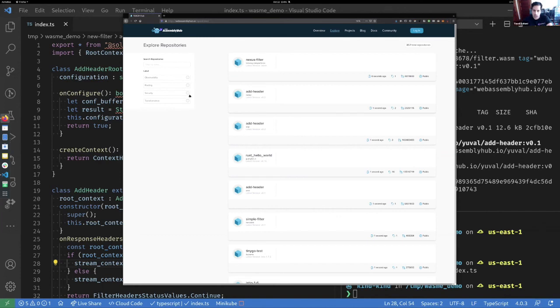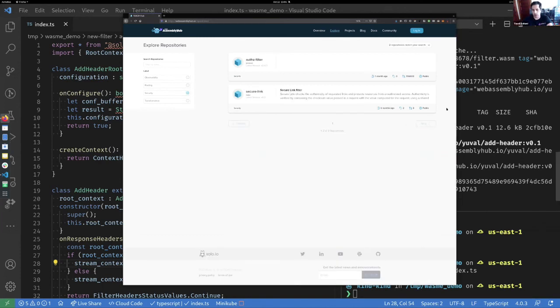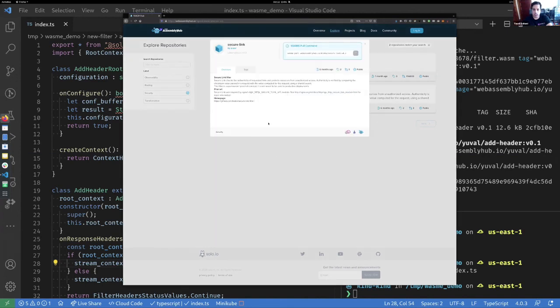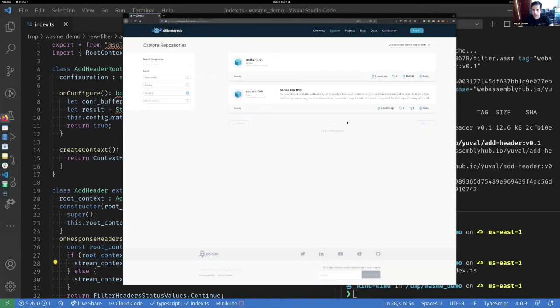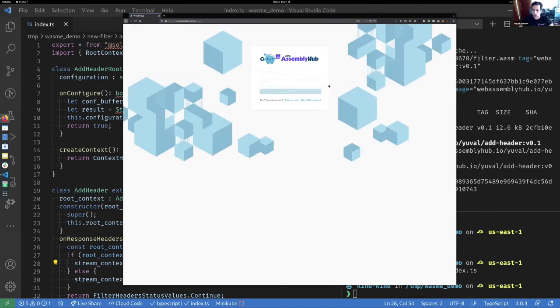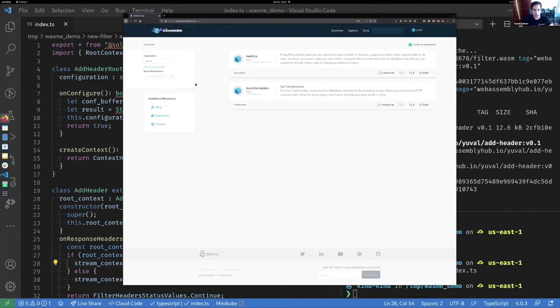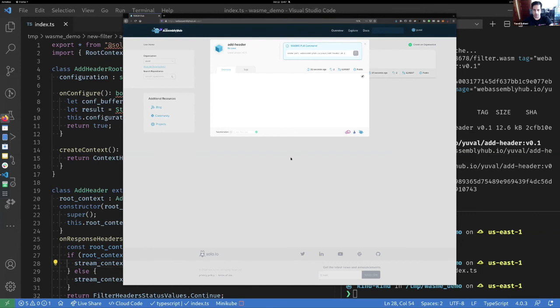And we can filter by label to help you narrow down by use case. If we look, for example, at the security label, we can see this filter that has a nice description to it, and it also gives you the command you need to pull it. So you can do wasme pull to pull this filter from WebAssembly Hub locally onto your laptop. Now, let's log in just to show you how my user looks. You can see that I'm also a member of the Solo.io organization, and these are filters published to the Solo.io organization. But if I go to my own user, you can see the add-header filter that we just pushed.